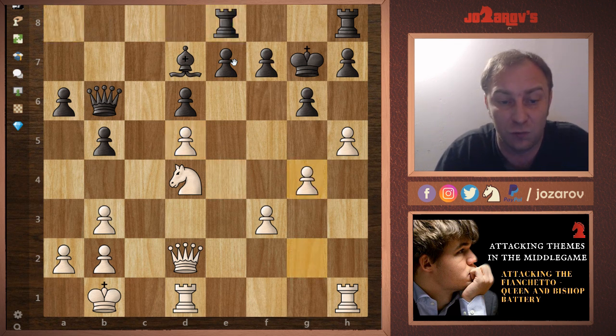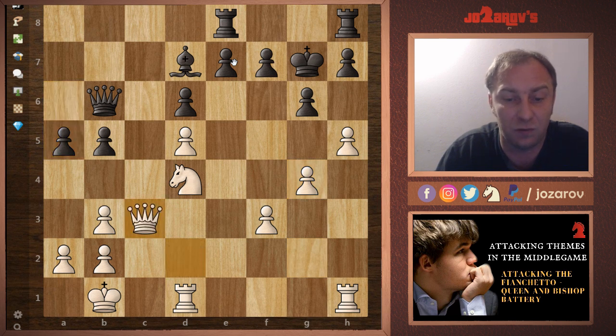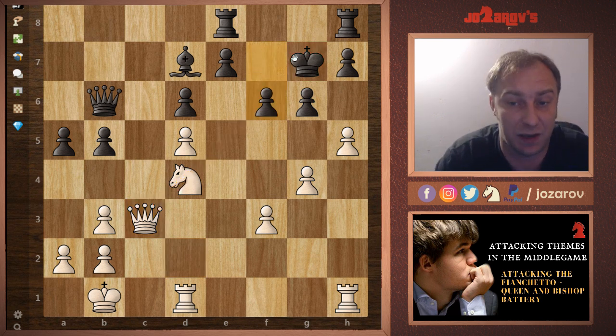We have g4, simply continuing our flank attack. a5, queen to c3 with some discovered attack possibilities maybe against the queen, so that's why f6 has to be played. But this f6 move again weakens the pawn structure even further.